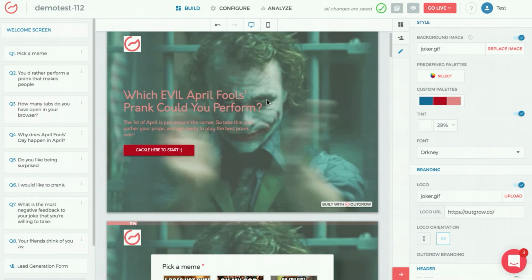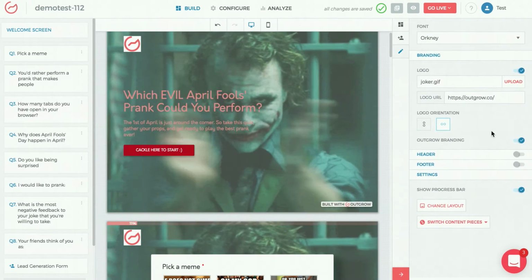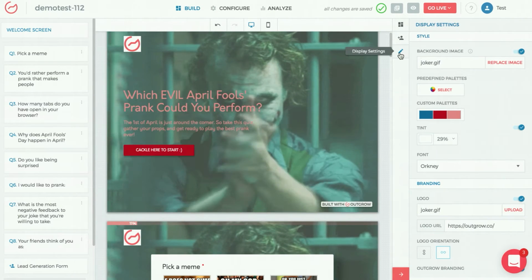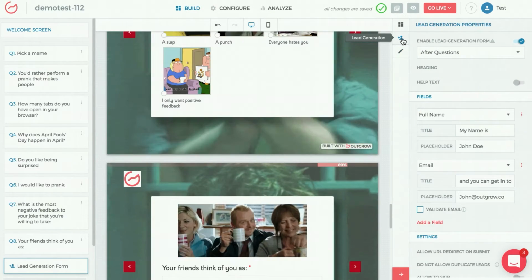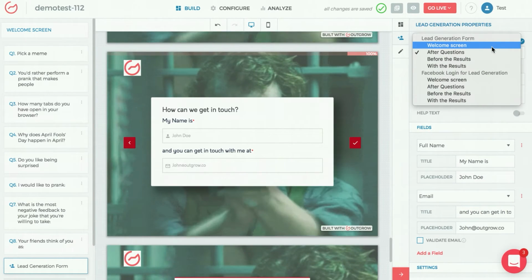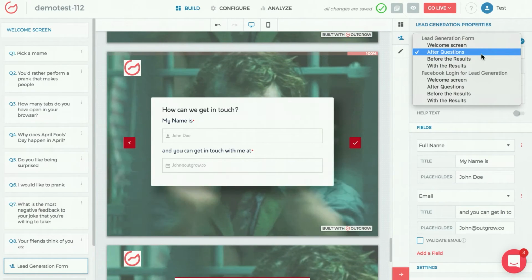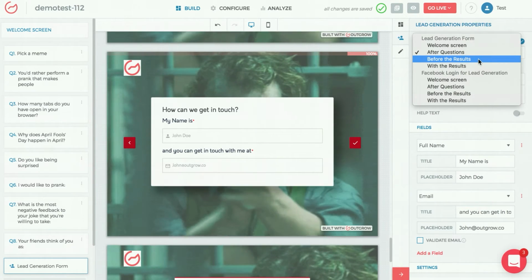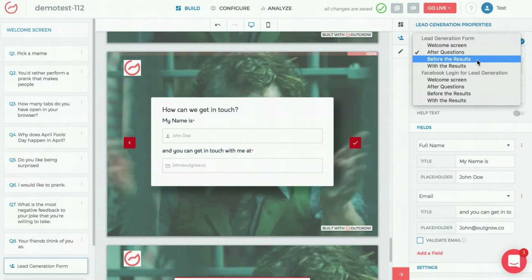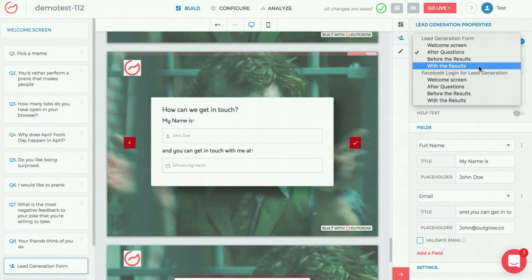But the key thing to think about when it comes to the builder on the right side is that these three sections, one is display settings, one is lead generation. The lead generation you can put on the welcome screen. You can put it as a page right after the questions. You can put it right above the results, but before the results are actually shown. And you can put it with the results while the results are shown at the same time, so you can see them simultaneously.